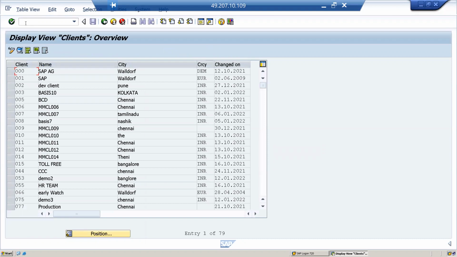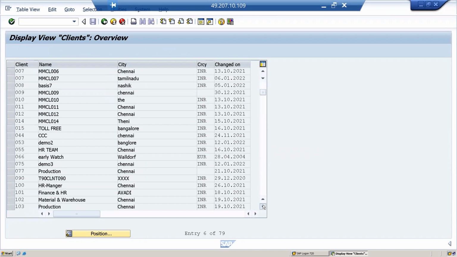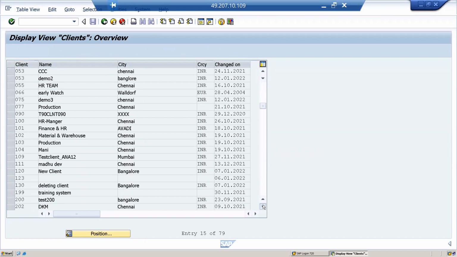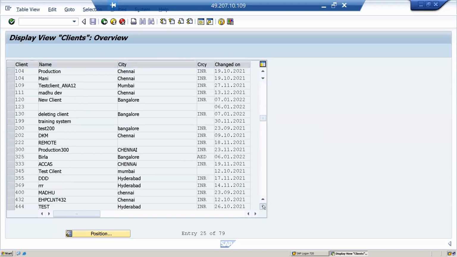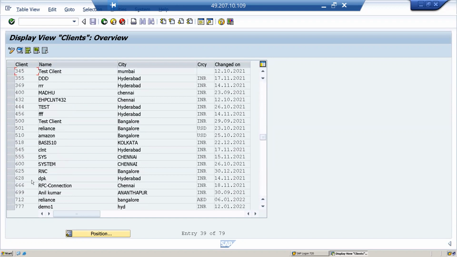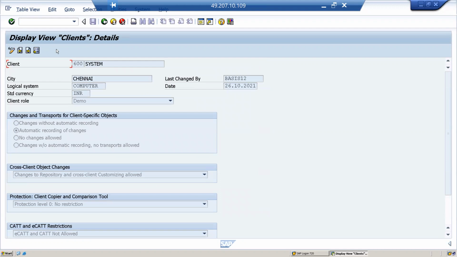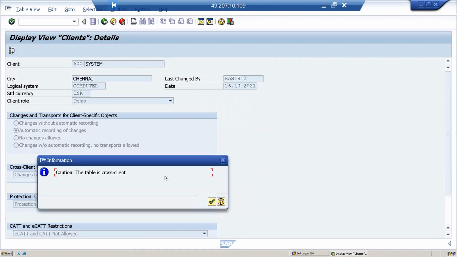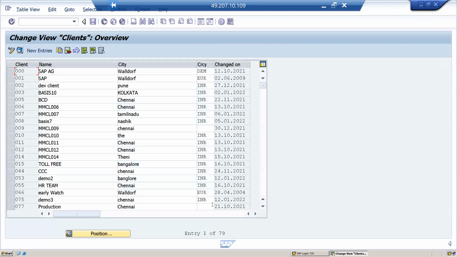Select the client which you want to open or close. Say for example, here I select the client 600. Then click on the change button. Then again you open it. It is in edit mode.